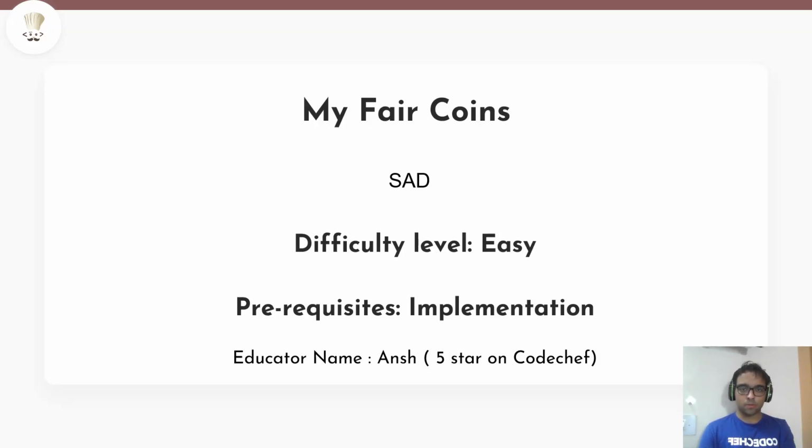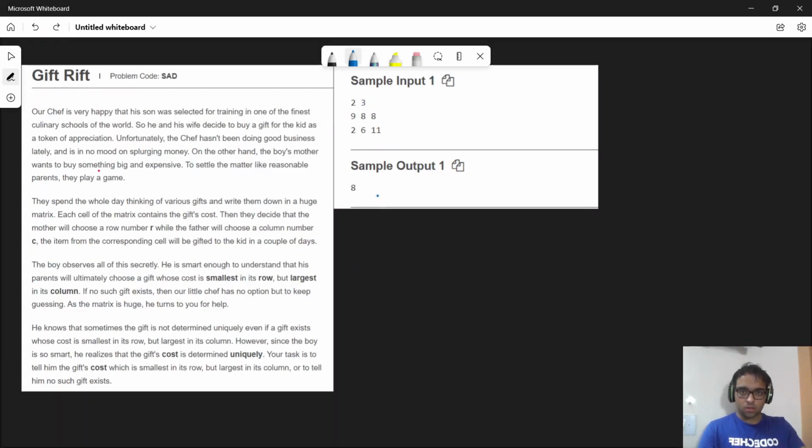Let's proceed to the problem statement. Okay, now let me just summarize the entire problem statement. Basically, in the problem, we are given a matrix. The matrix contains some elements. First of all, it is my humble request to all of you to kindly read and understand the problem carefully. Now, I'll just summarize the problem for you all.